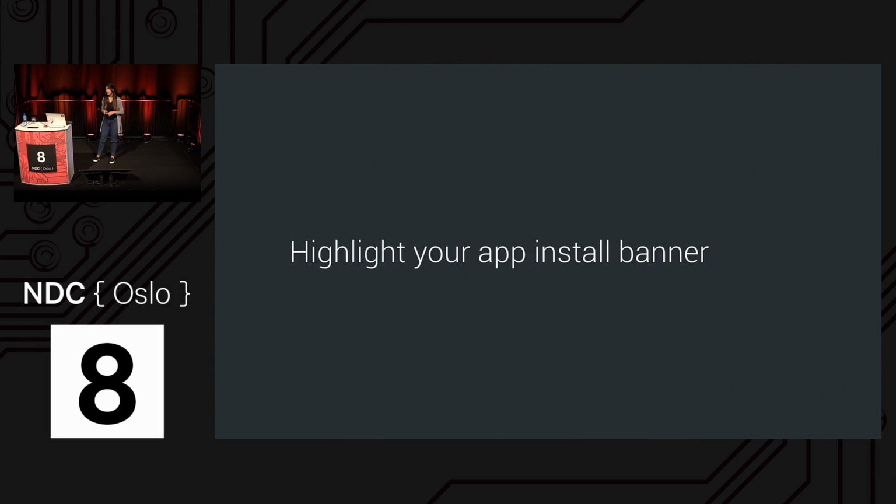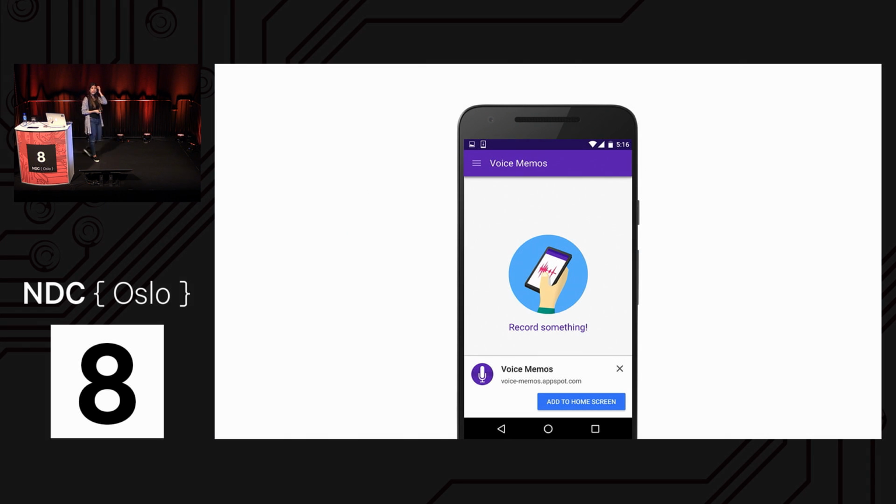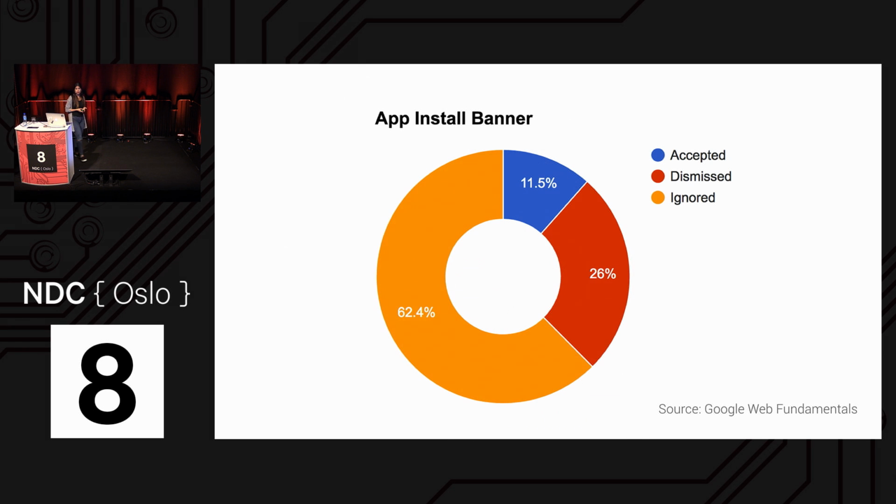The app install banner is a great way to engage with users and get them back to our app as fast as possible. So it has the ability to have your users quickly and seamlessly install your app to their home screen. But only 11% actually accept this home screen app install banner, and the rest, 62%, ignore that. So we need to guide the users, because users are still not really familiar with progressive web apps. They're not familiar that you could actually install your app to their home screen. So we need to guide them.